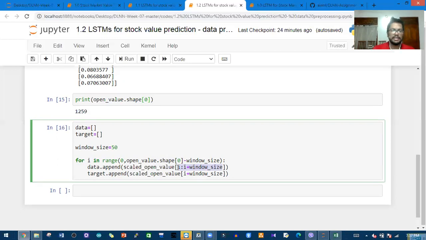The loop decides how many appends there will be, because one append happens per loop iteration. So the loop runs open value dot shape minus window size. That means open value is this and the window size is 50, so it will be basically 129.